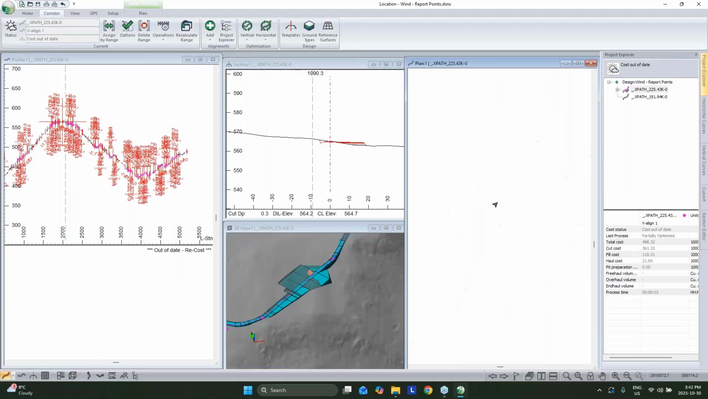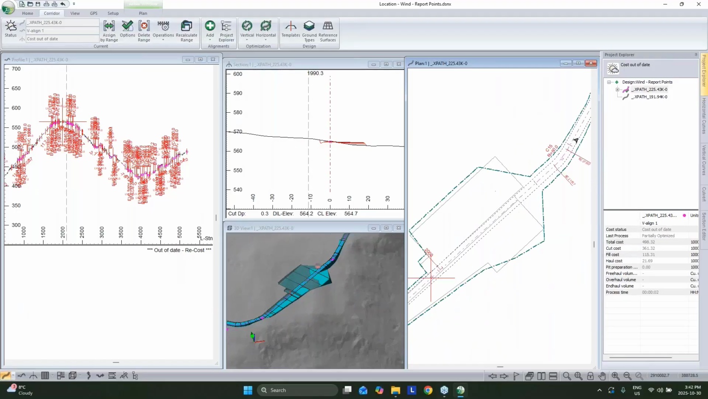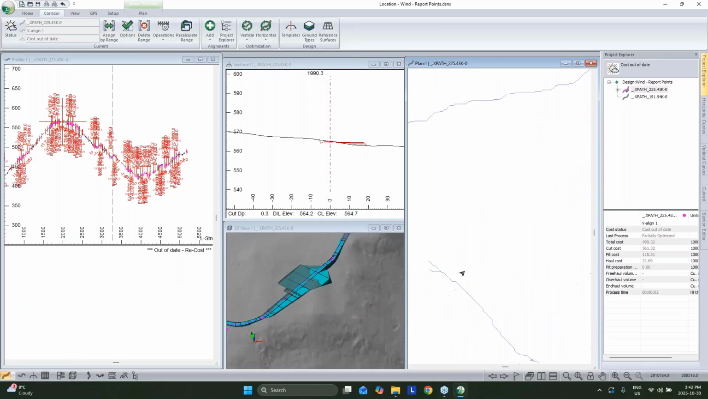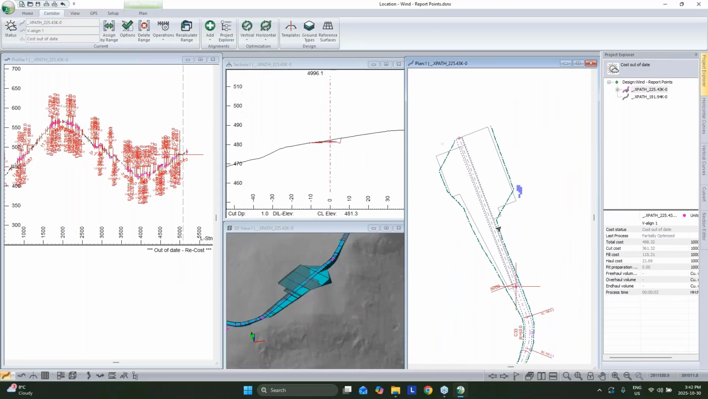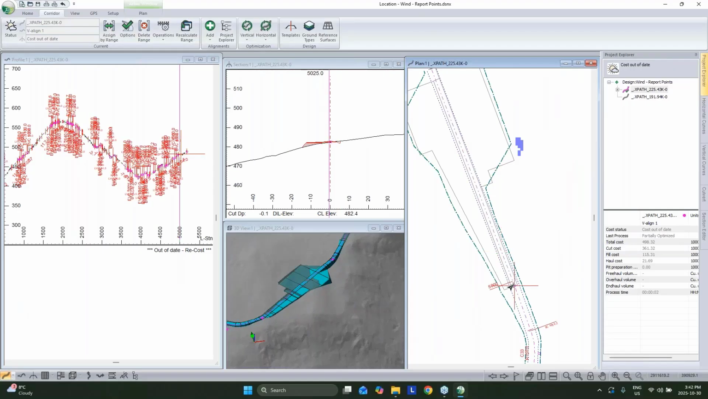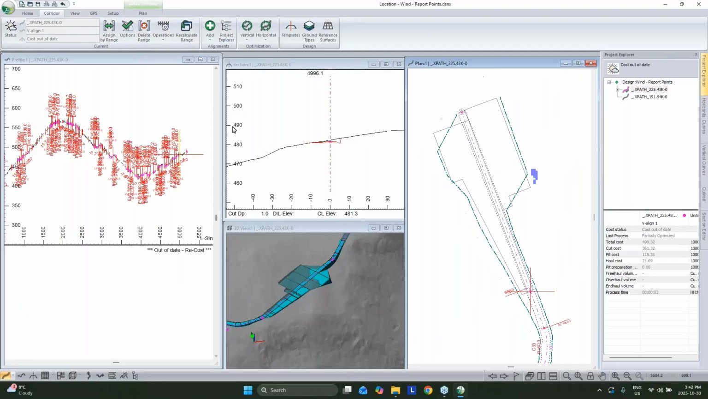Besides that, if we wanted something in between assigning individual report points and assigning a global setting, maybe we just add a spacing in for our report points. So we'll go from station 4996 to the end of my road, and I want to crank up that spacing to be 2 meter intervals instead of adding them individually or adding that to the whole thing.